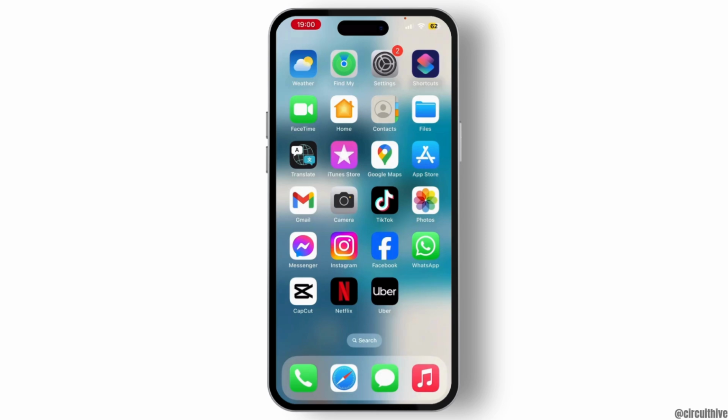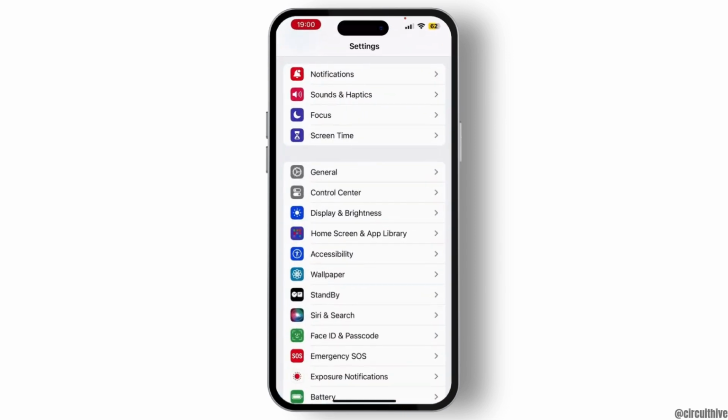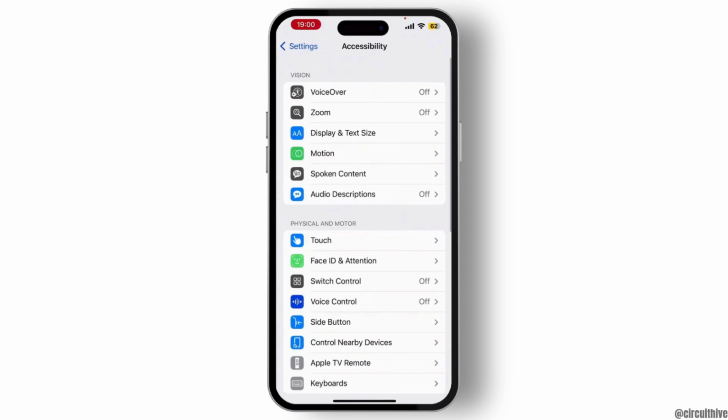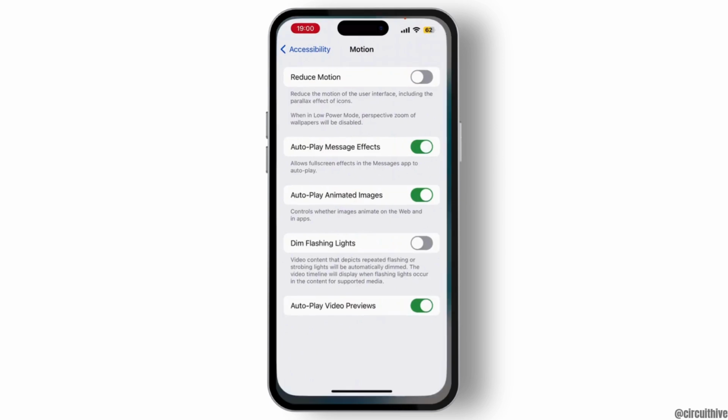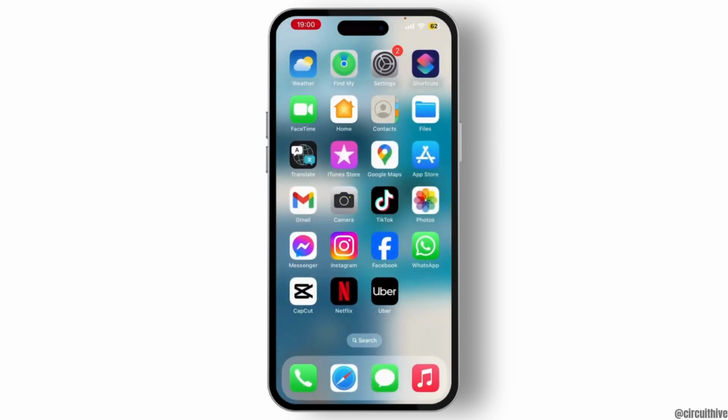Simply tap on the settings and then scroll down. There you will see accessibility option. From here, simply tap on it. Once you go through the accessibility, there you will see motion option. You have to tap on that. If you have iOS 18 version, then there you will see vehicle motion option. You have to simply toggle it on.